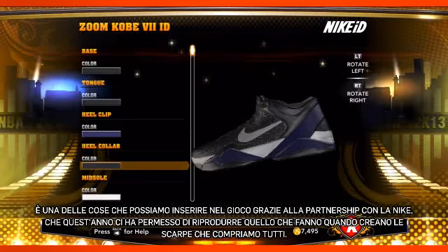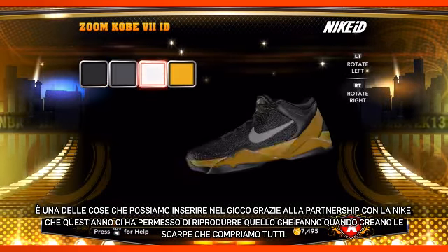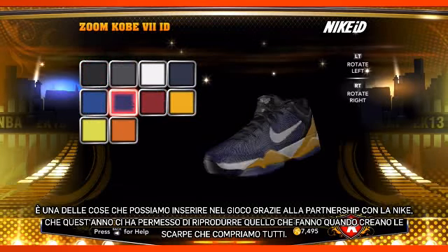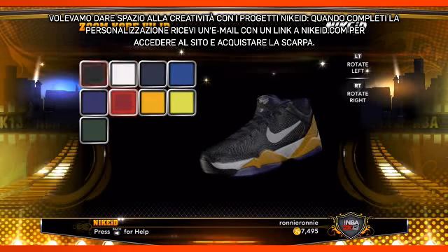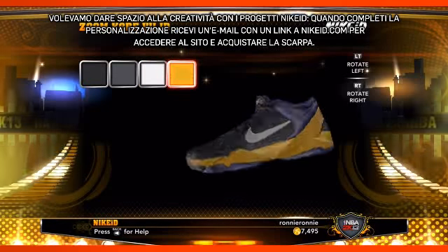One of the things that our partnership with Nike allowed us to do this year is to create a semblance of what they do when they create the shoes that all of us buy. We wanted to let players bring their NikeID designs to life. So when you finish making your own custom colorways, you'll get an email with a link to NikeID.com to log on and purchase that shoe.